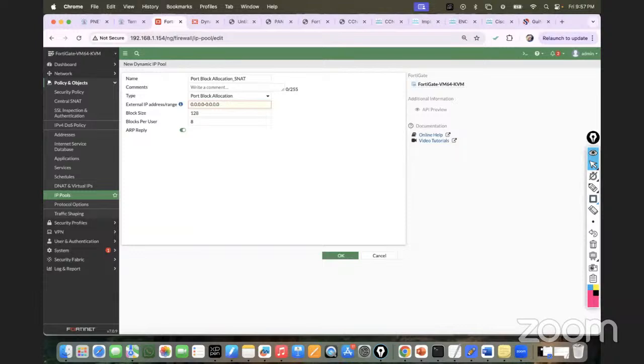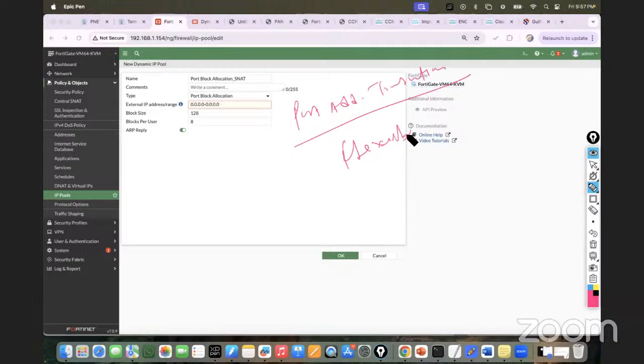So what is going to happen in this particular type, the port block allocation? Basically, it's a type of PAT. This is also a type of PAT, meaning you are going to get port address translation. But here you are getting more flexibility. You are going to allocate the PAT based on the port and based on the users, like how many ports they are going to get and what external IP they are going to get. That's why it gives more flexibility to control your external IP and the ports allocated per user, right?